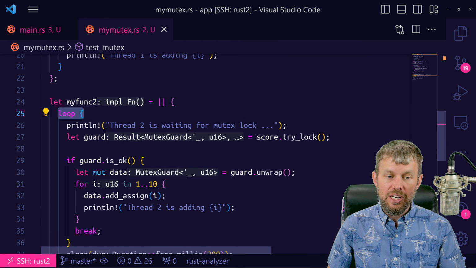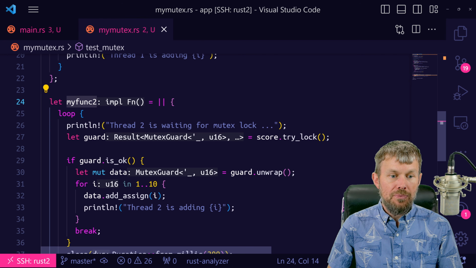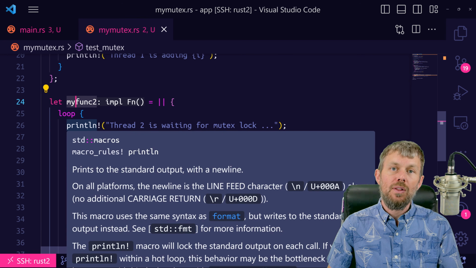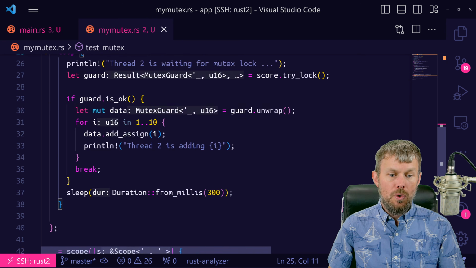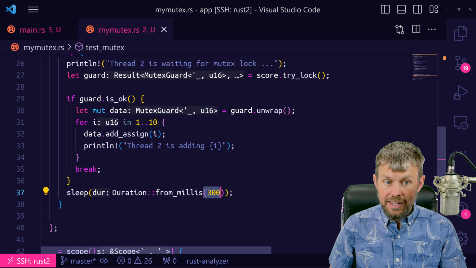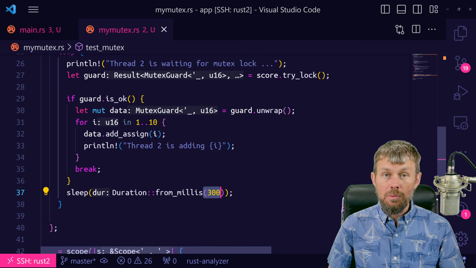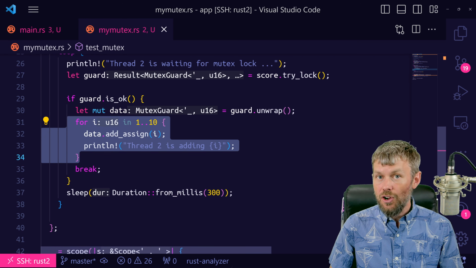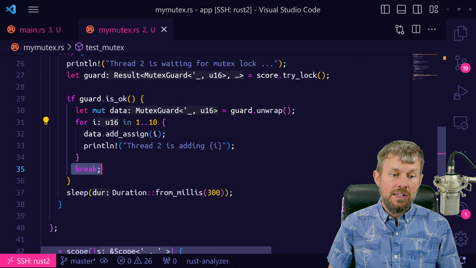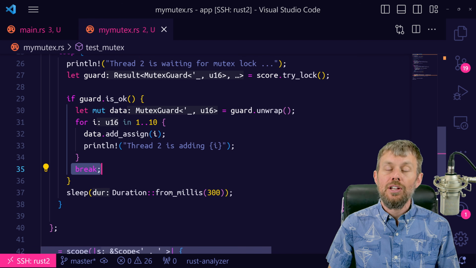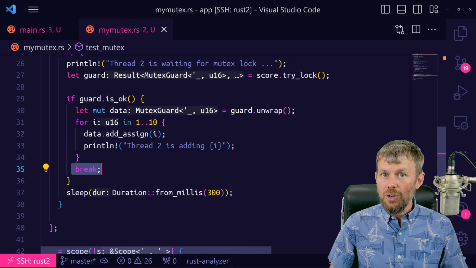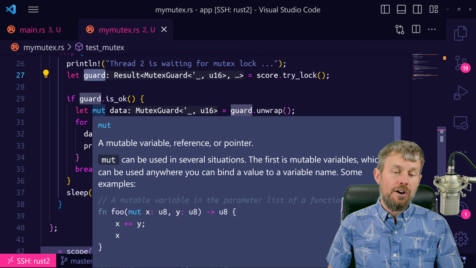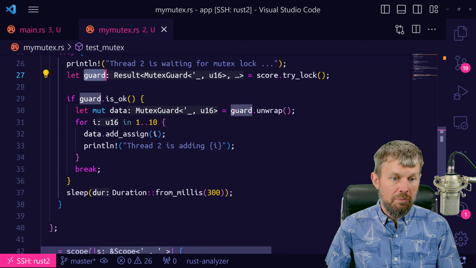And then after the if statement succeeds, then we can break out of the looping construct that we have because our work is finished. So this thread, myfunc2, is going to infinitely loop. It's going to infinitely attempt to get a lock on the mutex every 300 milliseconds. And if it doesn't get a lock, it's just going to keep looping. And as soon as it does get a lock, it's going to do the processing on the underlying value of the mutex. Then it will break out of the function gracefully, and the thread will finish. And it should drop the guard, the mutex guard, and that'll give control back to the mutex.